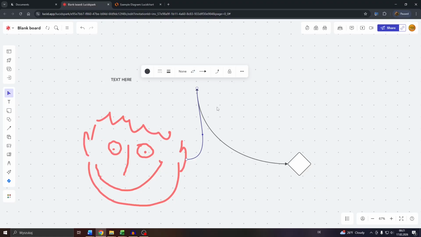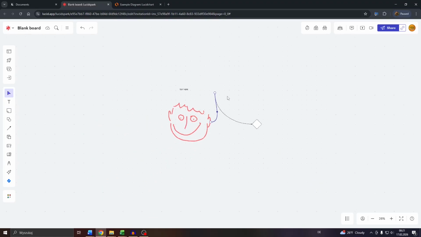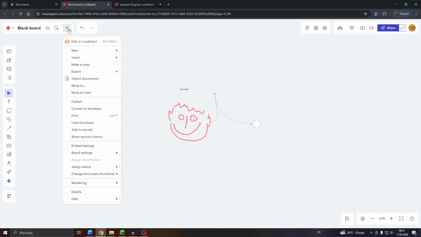Now, if it doesn't work or is not working for your account, that may be due to your presentation settings. So what you will need to do, guys, is make sure that it is enabled. To do that, click into these three lines here in the top left corner. And after that, what you want to do is navigate to board settings, hover your mouse over it, and make sure that snap to objects is enabled.